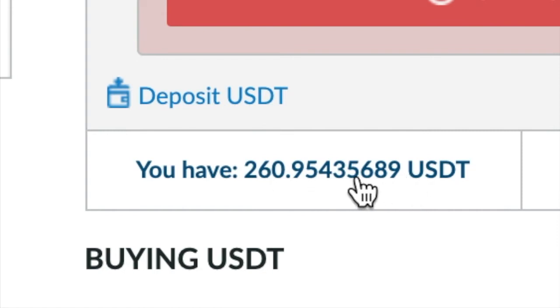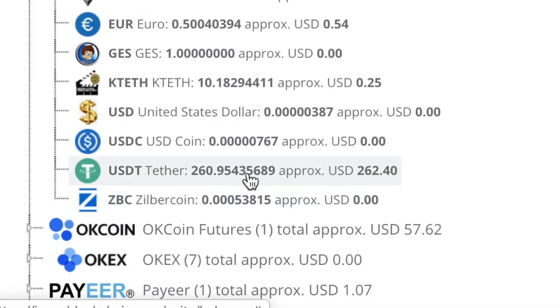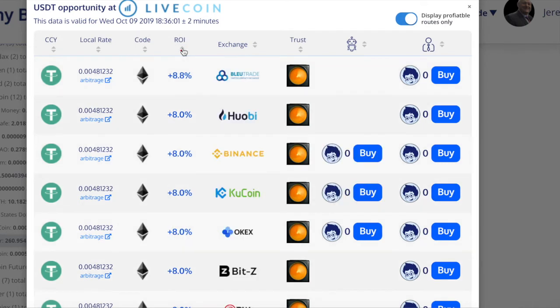So I'm going to look to see what TEVAR will do in my portfolio. I'm going to come over to Jonny Blockchain, and as you can see at the moment, I've got 0 TEVAR here, and I'll refresh the screen. So now I've got this TEVAR, and I click on here, and I've got all these options. Okay, so if I go to ROI and I sort there, so this is the highest rate. So I'm looking at this one here, which is to give me an 8% ROI.